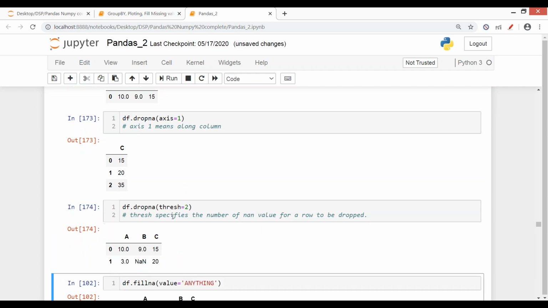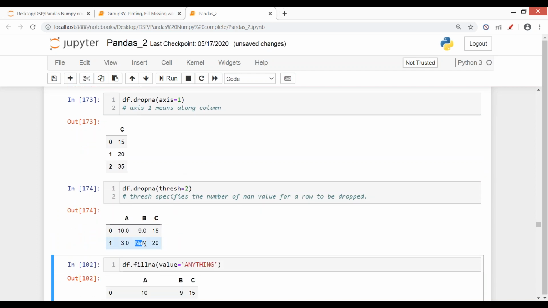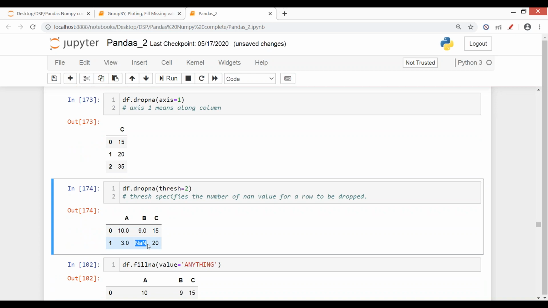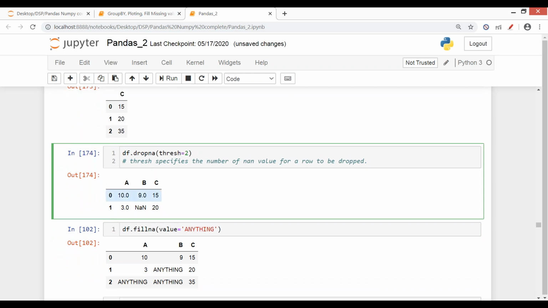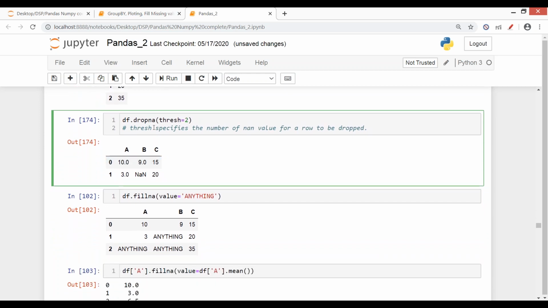See, when I run this command here, you see we have a NaN value in B as well. Since the threshold was 2, this NaN was not deleted. By default, if I do not specify any threshold, wherever we have even a single NaN value, that row will be deleted, but you can specify a threshold. You can control the number of NaN values to be deleted. So just the thresh command and an integer value. Now this was for dropping.